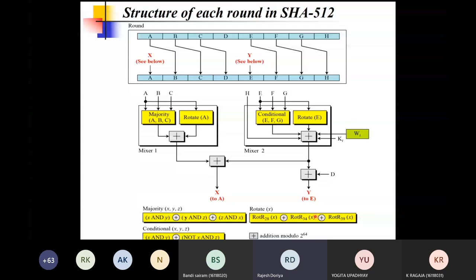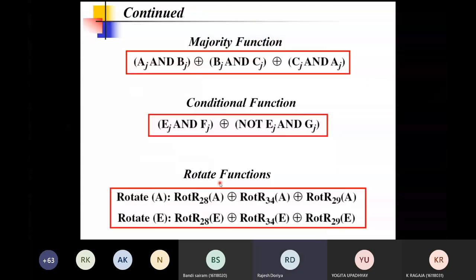And the majority operation is again a combination of AND and XOR operations. So in majority, first X and Y go through some AND operation. I will show this with an example, so that will be better. Yeah, so these are the functions. And let's take an example of the majority function first.